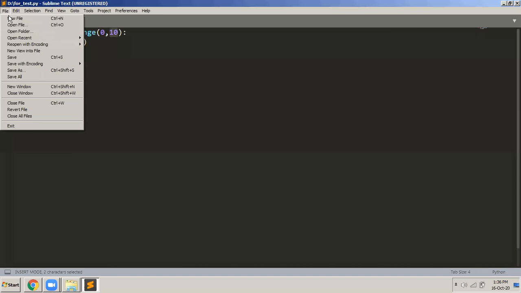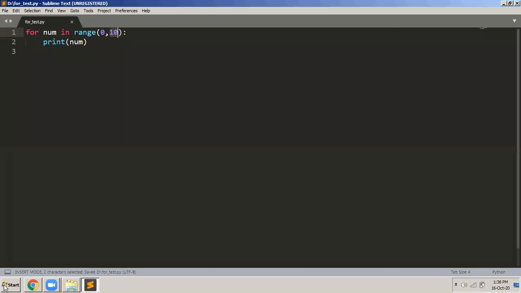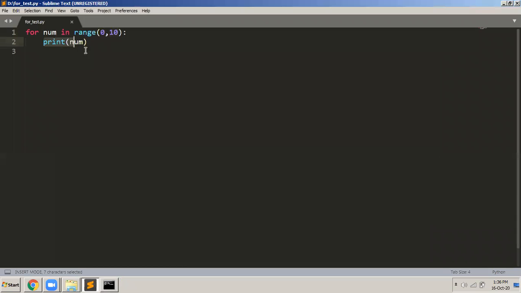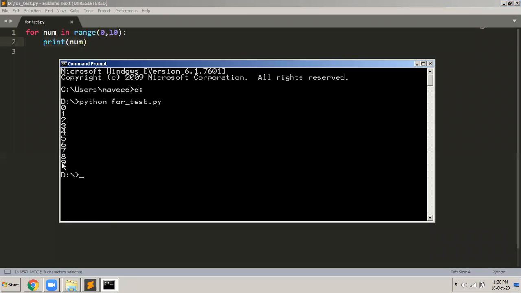Okay, so I will save this file, go to the command prompt. Okay, and then I will go to the D drive, and then here I will type python test.py, enter. And then very well, you can see that it starts from 0 till it becomes 10, and then it comes out of the loop. Okay, remember that the moment the value of num becomes 10, it will stop. It will not execute the body of the loop. So that's why you can see that it displays 9. It will not display 10. So it will start from 0 till 10, not including 10.